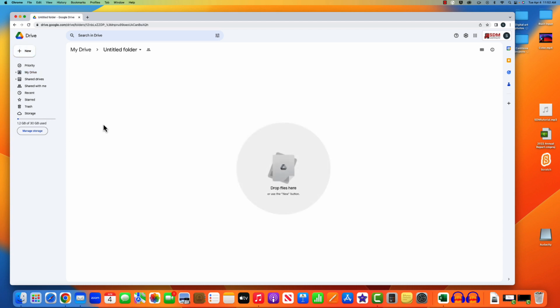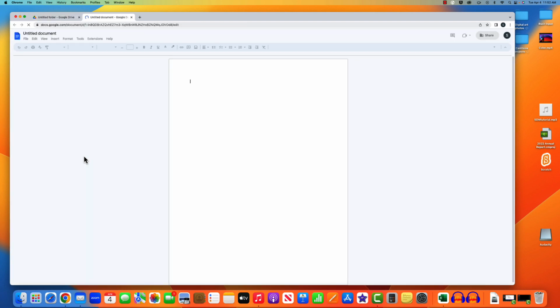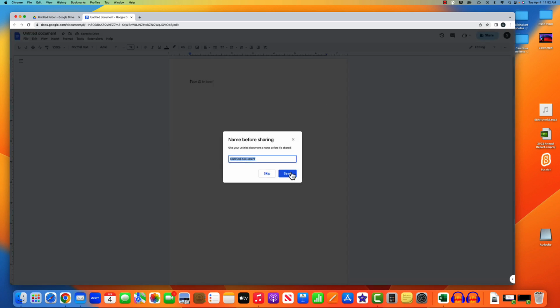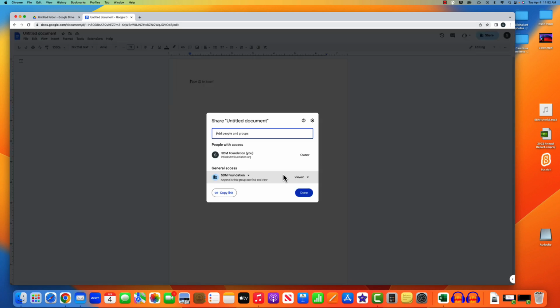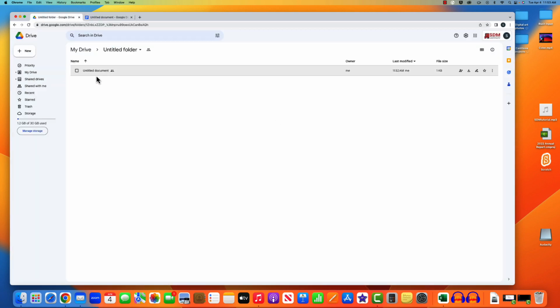And if you want to make a new doc in this folder, you're going to open up the folder, click new, go to Google Docs or whatever you want to make. It's going to say create and share. You're going to click create and share. It'll bring you to your doc or slide or whatever, and you're going to want to go up here and click share. It's going to ask you to name it. You can name it whatever you want. I'm just going to leave it as untitled. Click save and then done, and it should pop up in your folder right here.